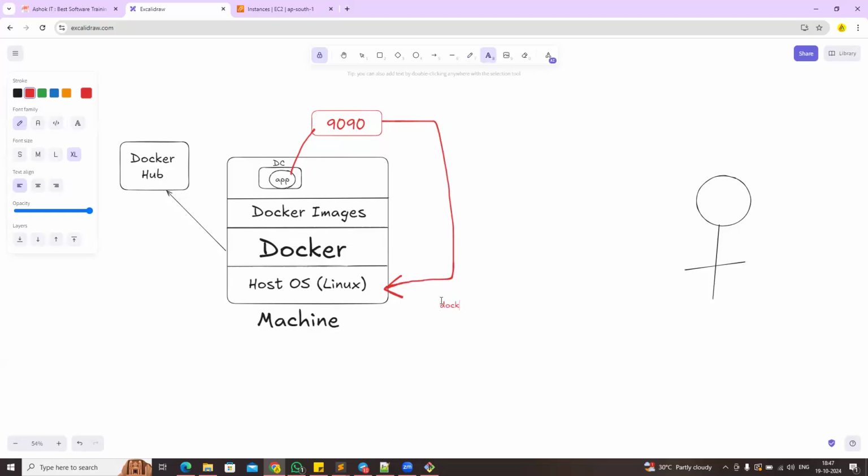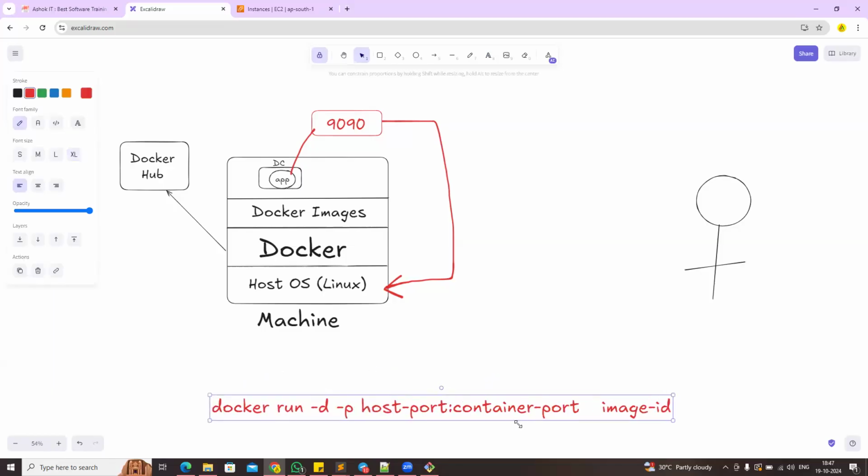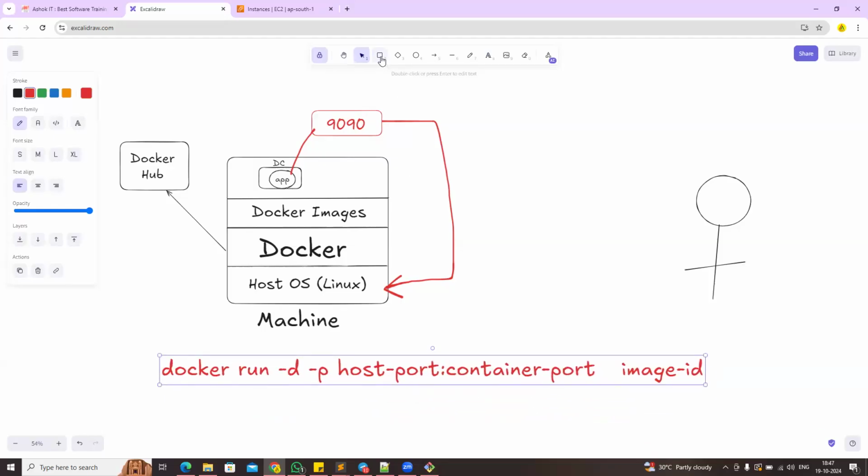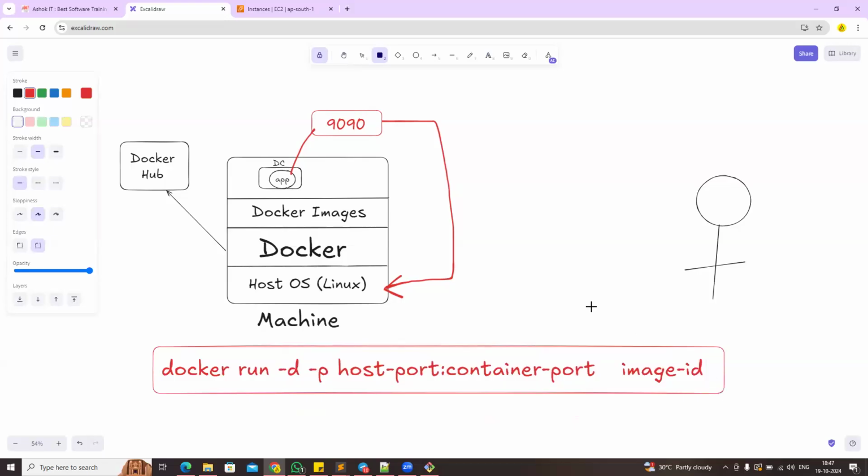How will we map the port number? Docker run -d -p host port:container port. What is the mapping we are going to do? We need to map the port number. How to do the port number mapping? Host machine port number colon container machine port number, space, image ID. So we need to run the Docker container in detached mode with the port mapping. Then only we can access our application. This is the command we need to use to run the application.